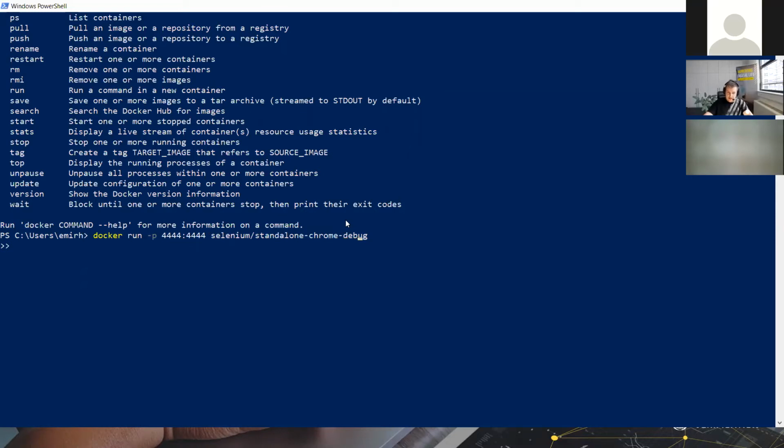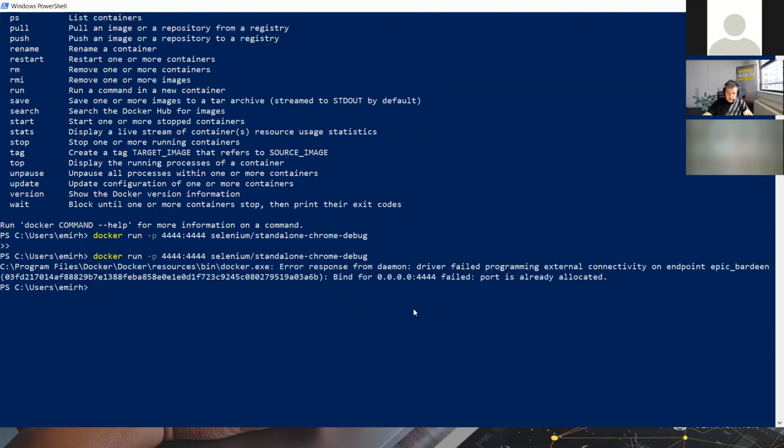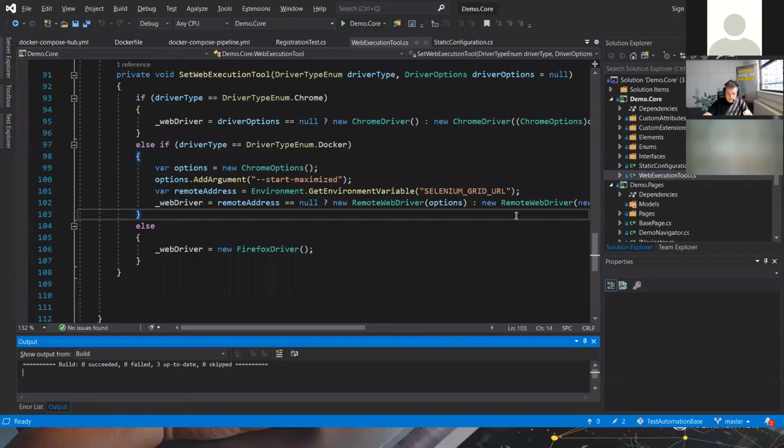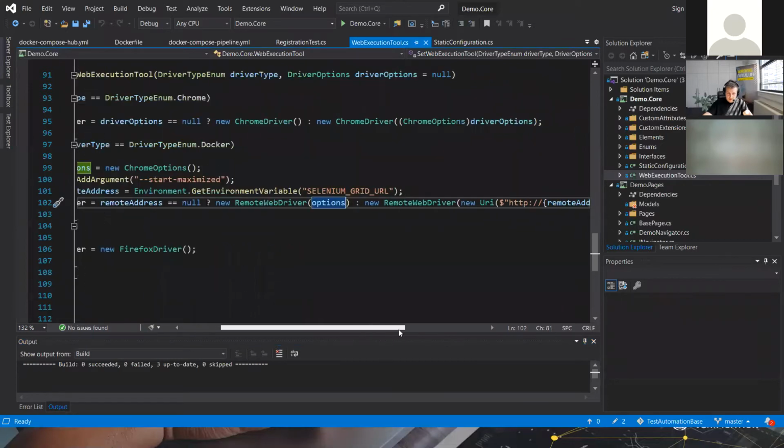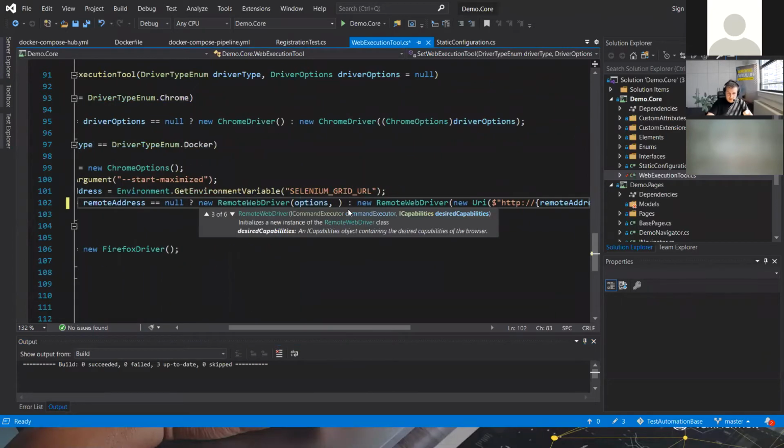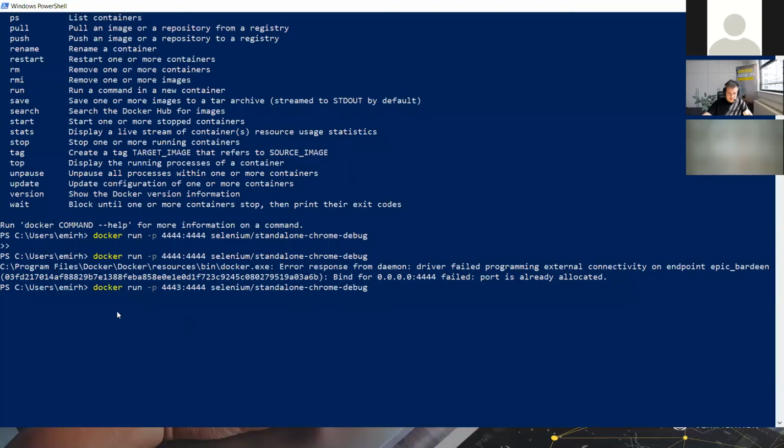So when I say this, what's going to happen, it's going to download, just a second, it's going to download, so it failed: port is already allocated. So let me use some different port. I want 4443, let's say. But I'll need to change here as well. This is going to be a little bit complicated.